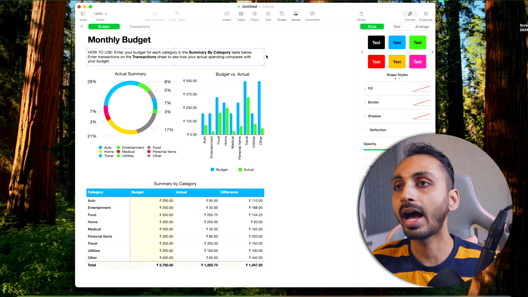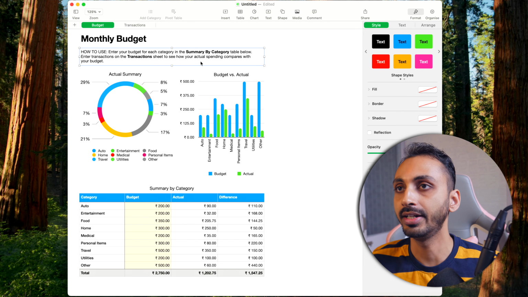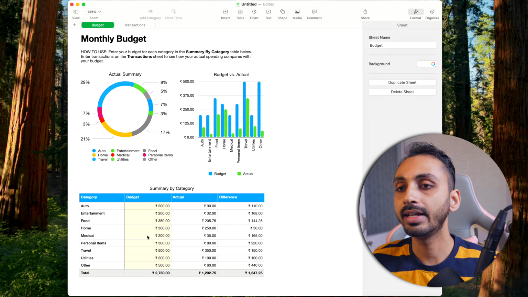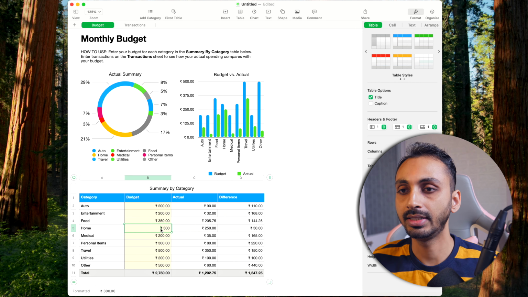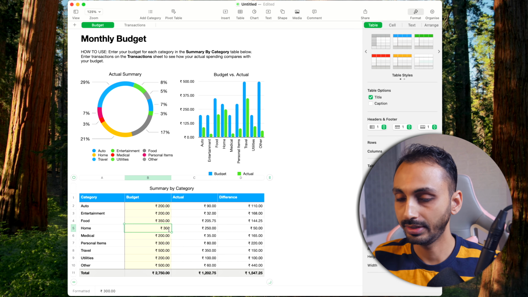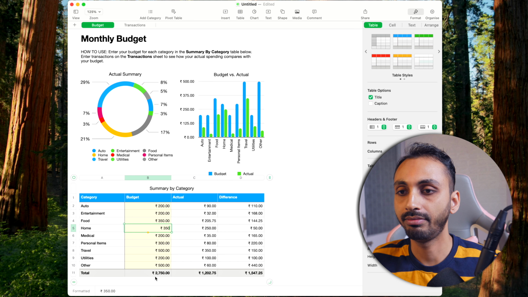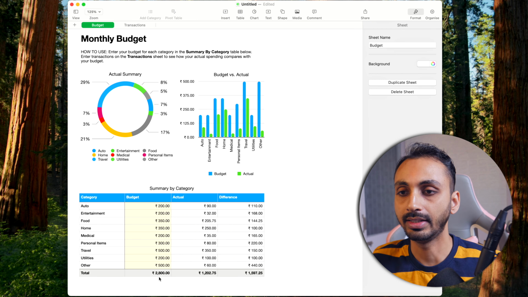As you can see here, I have a monthly budget planner sheet in Apple Numbers, and I have some details here, and there is a total as well. If I make any changes in the budget section, let's say I change this value by 50, then you will see that the change will reflect in the total as well. I can simply click here and you can see this has changed as well.